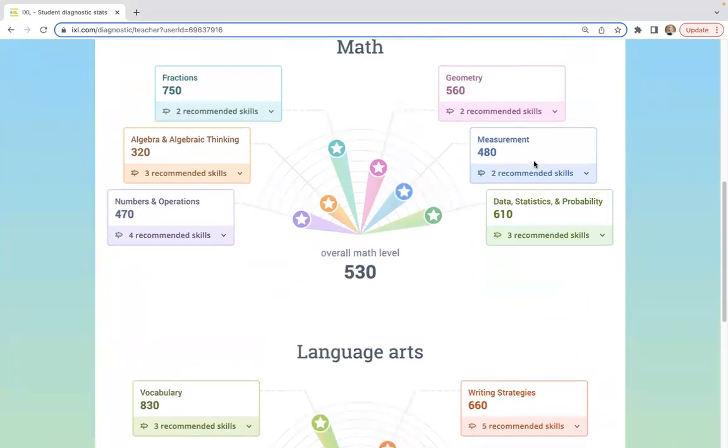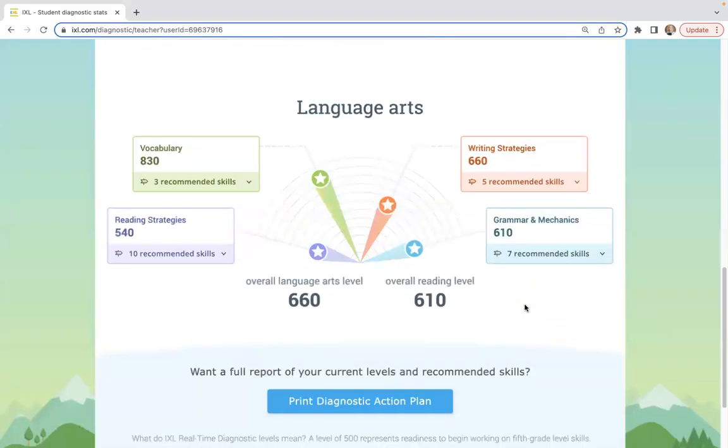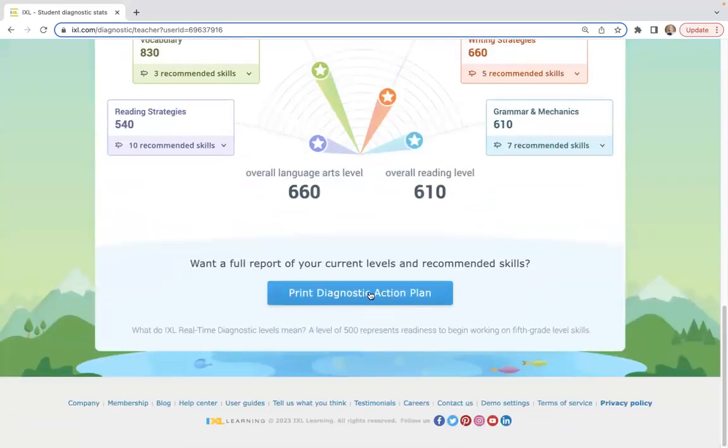This diagnostic action plan with their levels and recommended skills is also going to live on a PDF version right down here. Now, as a school or district that's using the snapshot, you'll actually see different links down here for every snapshot that your student takes. So every time they take a snapshot, they'll have a different action plan to go with it.